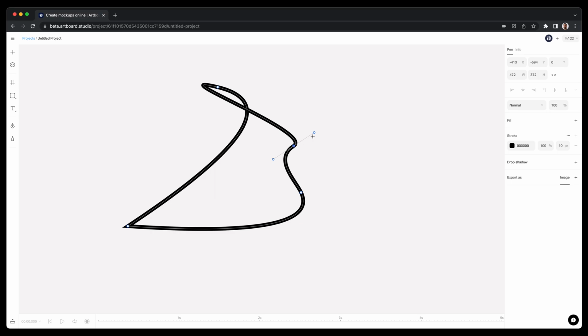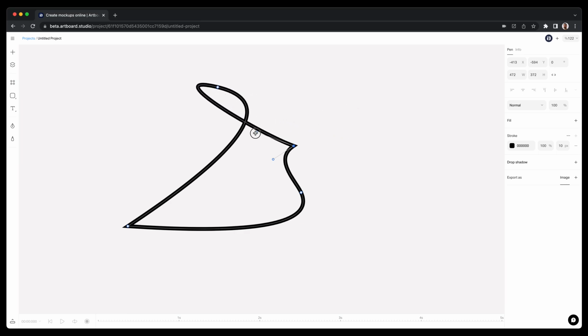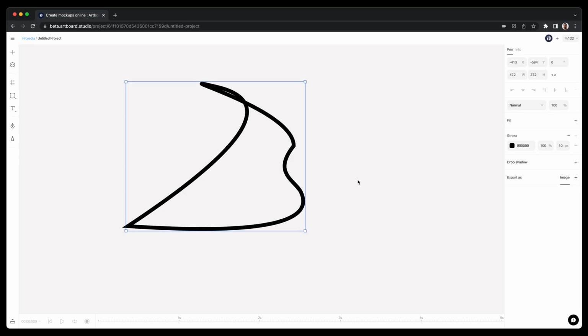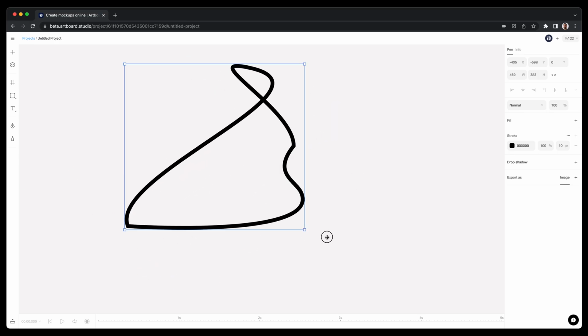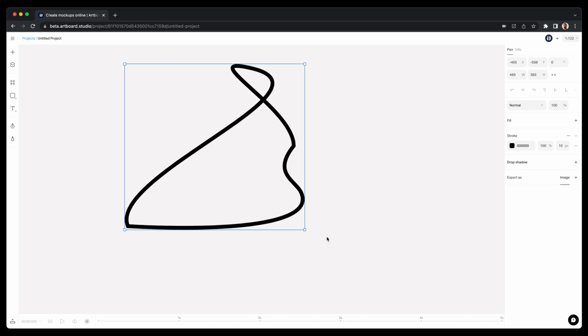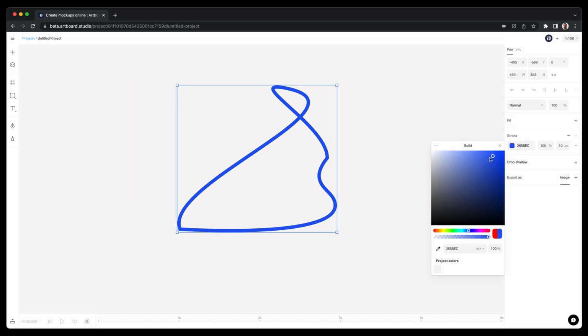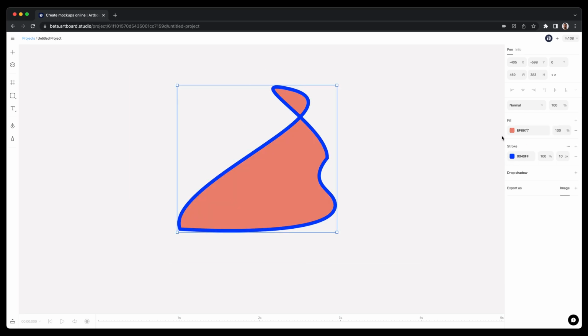You can also change the handle angles individually. For that, I press and hold the Option key and drag the handle indicator. This way, I disable the mirroring function, and not affecting the other Bezier handle. If you are done with vector editing mode, simply double click on any empty space or press the escape key. Now you can apply fill color or stroke to this shape.